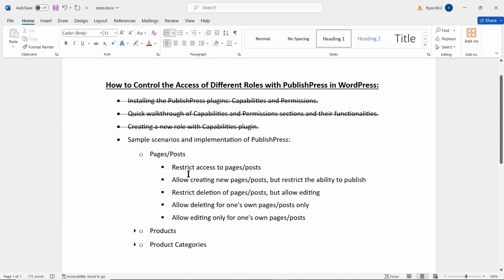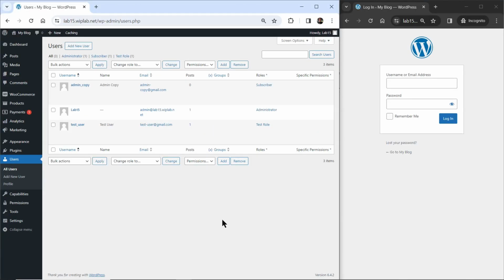And the first one is restricting the access to pages or posts, meaning that they won't be able to even view the pages or posts section. Let's see how we can do that with the PublishPress capabilities plugin. I'm in the users section. Here, please notice these two users. The Lab 15 user has the administrator role, and this test user, which I showed just a moment ago, has the test role.